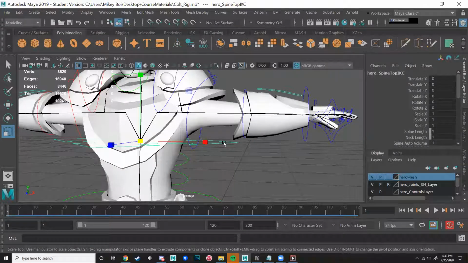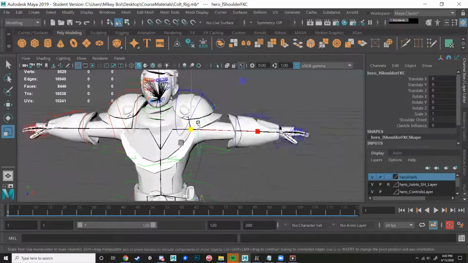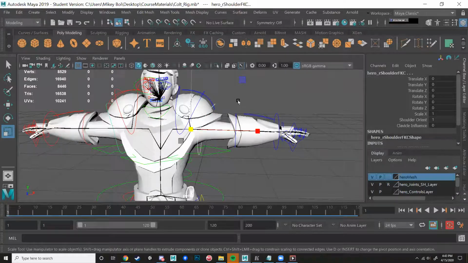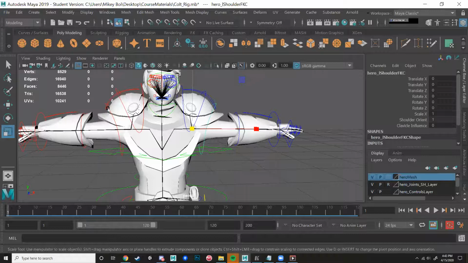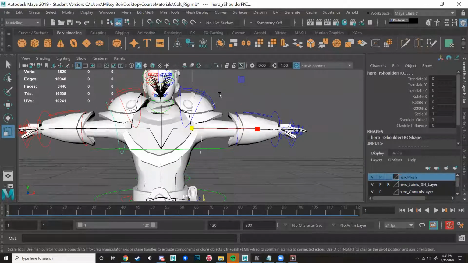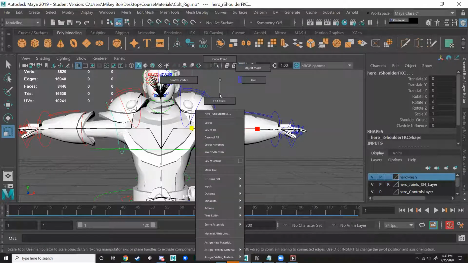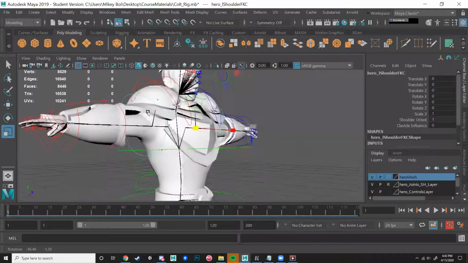How do you select on both sides so they are symmetrical? All right, so if you have two shoulder controls that are kind of inside the mesh, select both of them in object mode. I just left clicked one, then shift left clicked the other one, so I have them both selected. Now hold right click and go to control vertex, and you'll notice that only one side became control vertex.